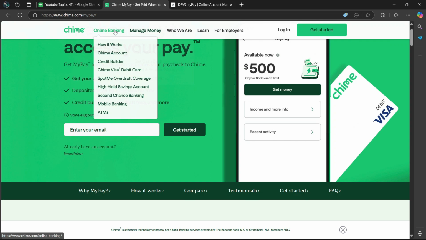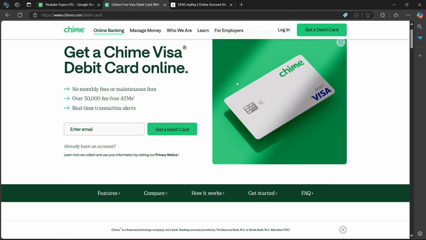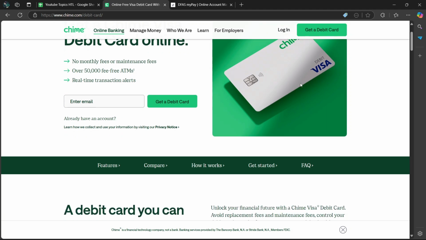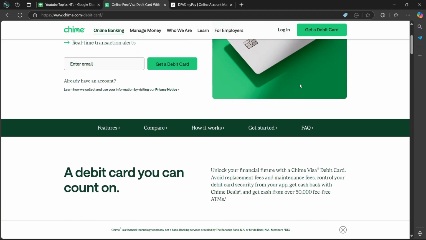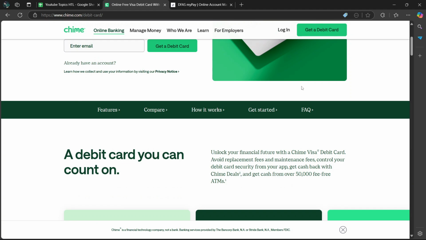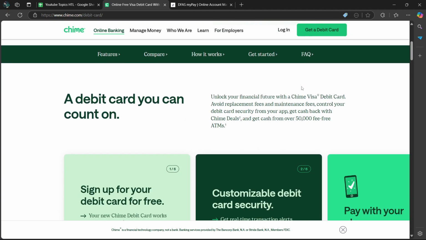So you can go to the top here where it says online banking and then go to Chime Visa debit card. So Chime allows payments to non-Chime users via its Pay Anyone feature. The sender will send money to your email address or phone number. You'll receive a link to claim the money. You'll need to enter your debit card details from another bank to receive the funds.